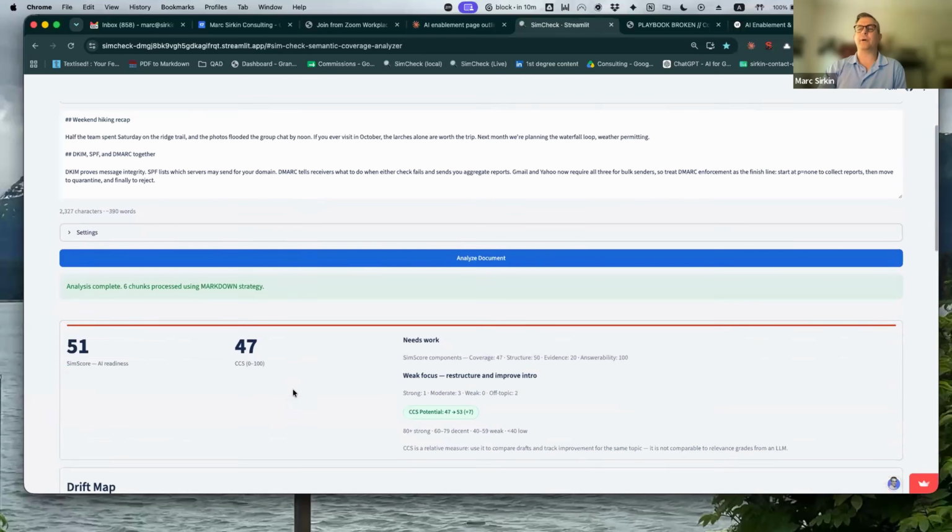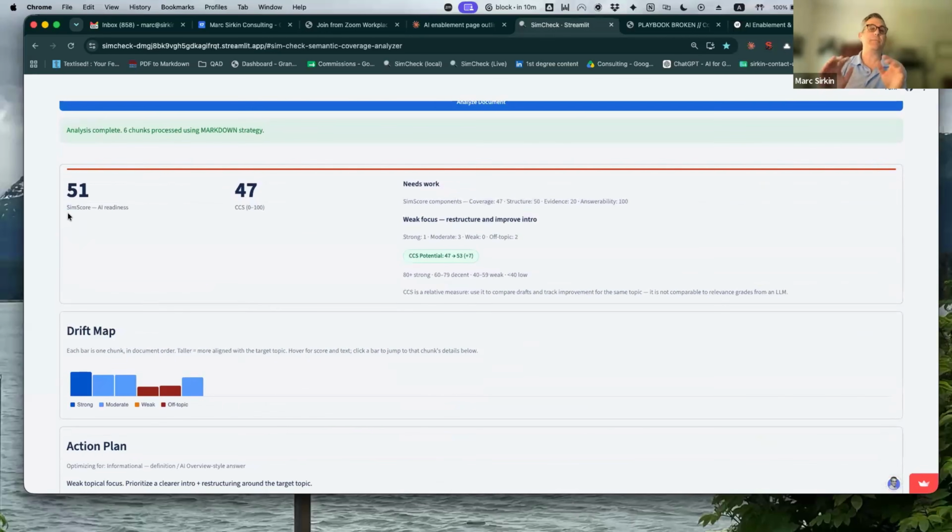It's going to go through and tell you a couple of really interesting things. One is it gives a SIM score, which is how ready this piece of content is for AI, for AEO, GMs. It's out of 100, and it's not really a made-up score. It's trying its best to tell you whether this is a good or a bad thing. And it tells you, okay, this page needs work.